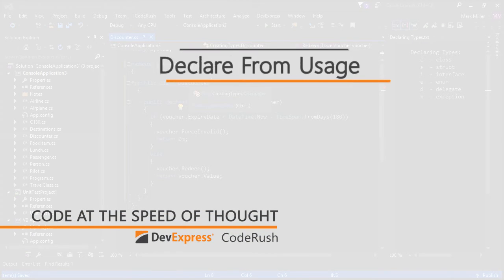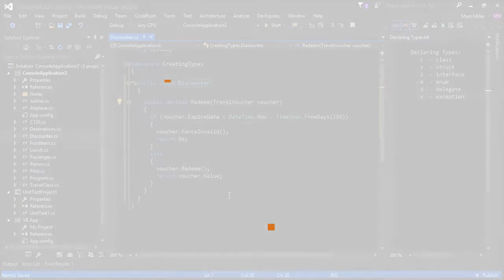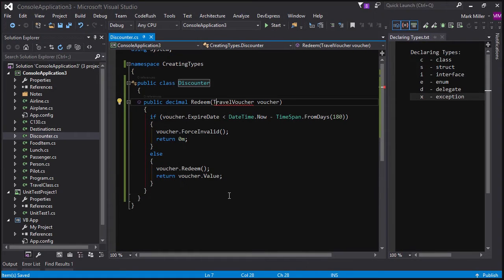So Mark, tell us about how CodeRush can help us when we're declaring types. Sure, Rory. There are two ways that you can declare types. One is if you have a sense of how the type is going to be used. And here, for example, I've got a method that takes a type that hasn't been declared yet, and inside that method, you can see I'm describing how that type is going to be used. So I've written the code from the perspective of the consumer.